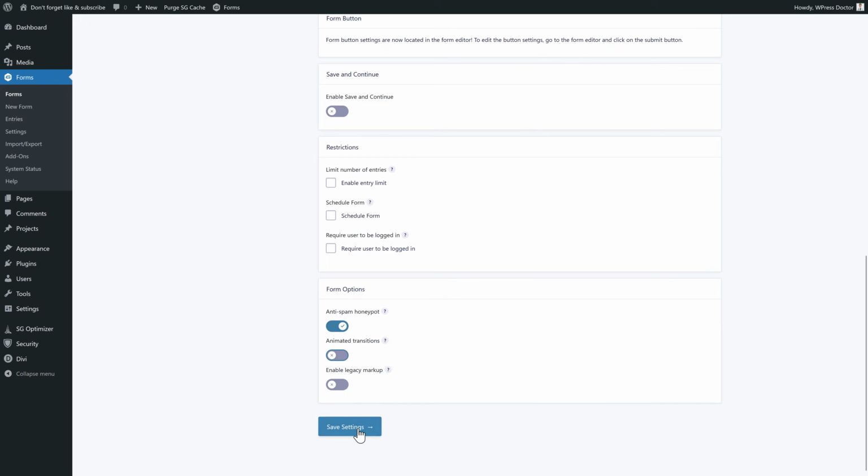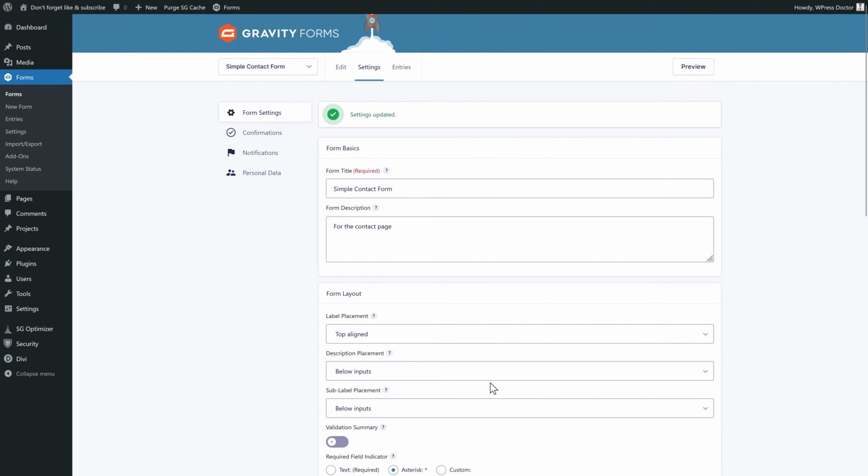It's useful if you have an old website with the old Gravity Forms and you want to use those forms in the new versions, then you can enable the legacy markup. But it will be automatically enabled. Just keep it off. Press save settings and we're all good to go.